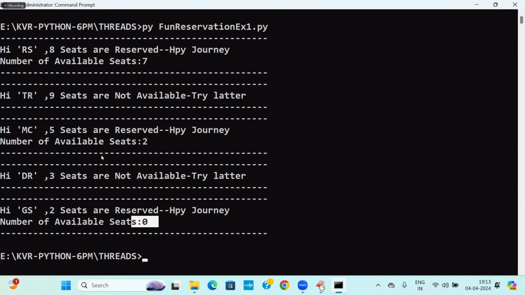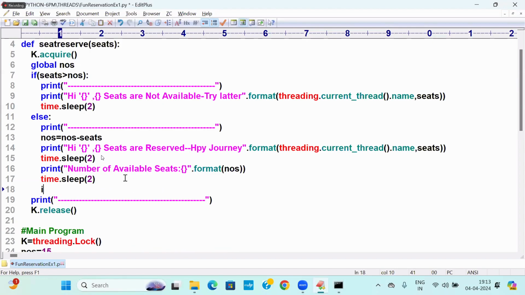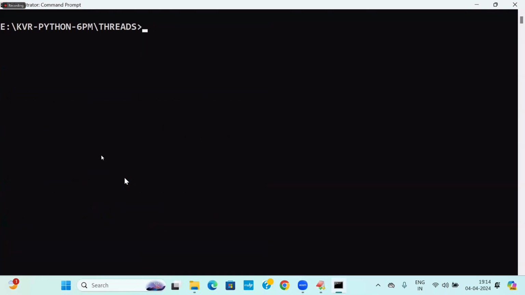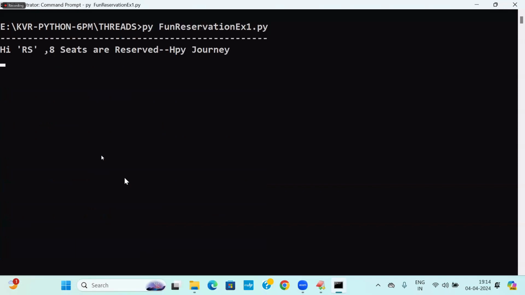A small coding segment. Here I want to write it. After finishing that, I will write it. If NOS is equal to 0, say what now? I'll say here, train is full. I'm just writing it. So try to run this now. So here you just look into that.